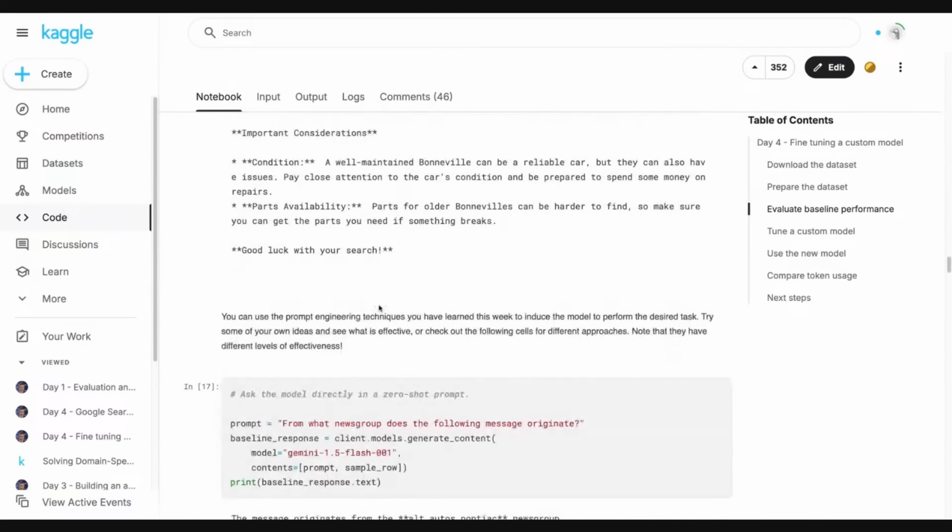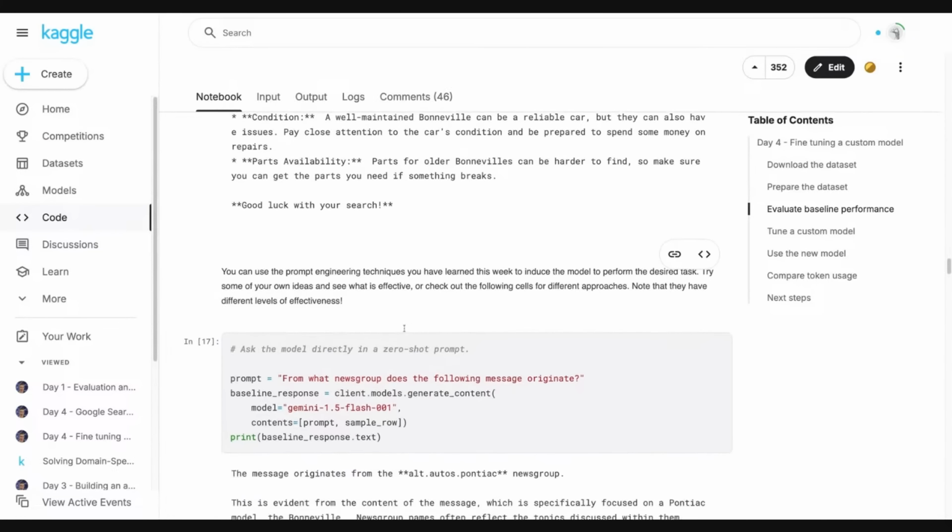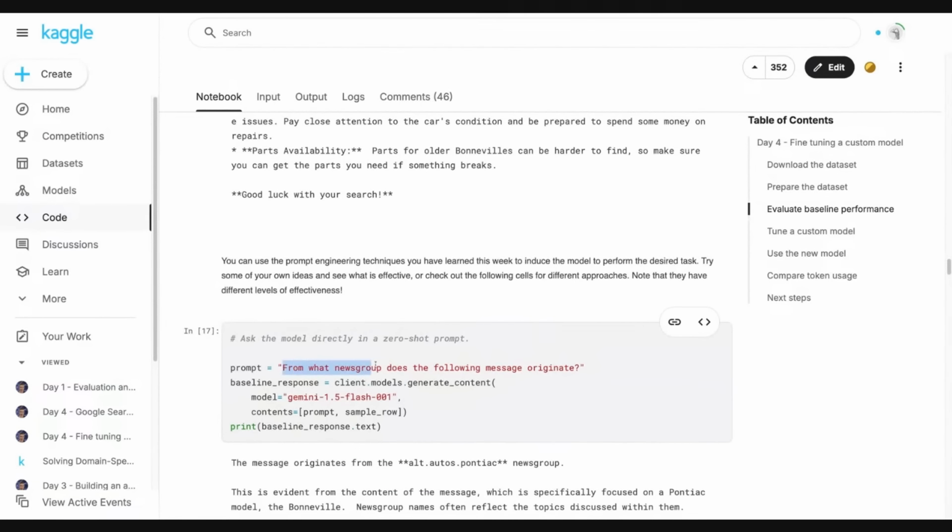So here's where your prompt engineering knowledge from day one comes into play, where you give it a prompt like, what newsgroup does the following message originate from? And using Gemini 1.5 Flash, we see that it starts giving some newsgroup. It is quite verbose. We just want the newsgroup. We do not want any extra information.